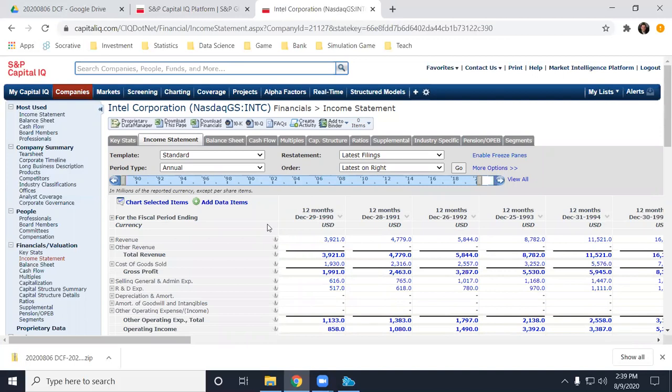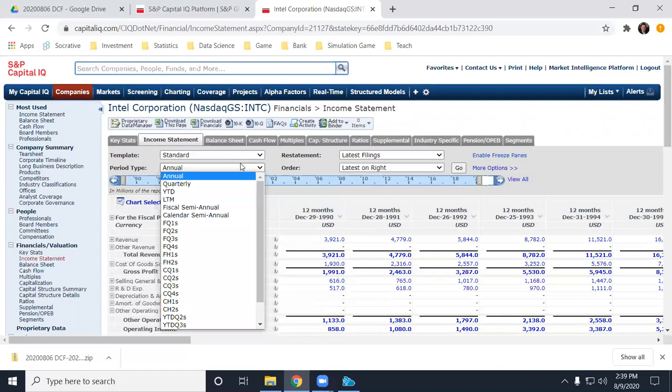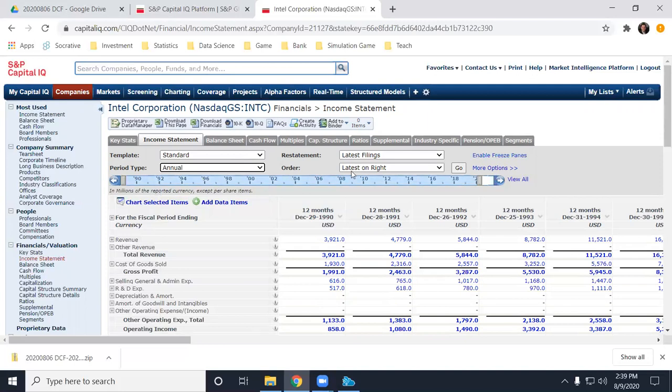I need at least 15 years of data in general to be able to find the distribution for my data. However, if you don't have it, you may want to use quarterly data by choosing quarterly here. But I think it is much easier to use annual, and as a value investor, I don't really care much about fluctuations within a year. So I choose annual. Now what I'm going to do is download financials.